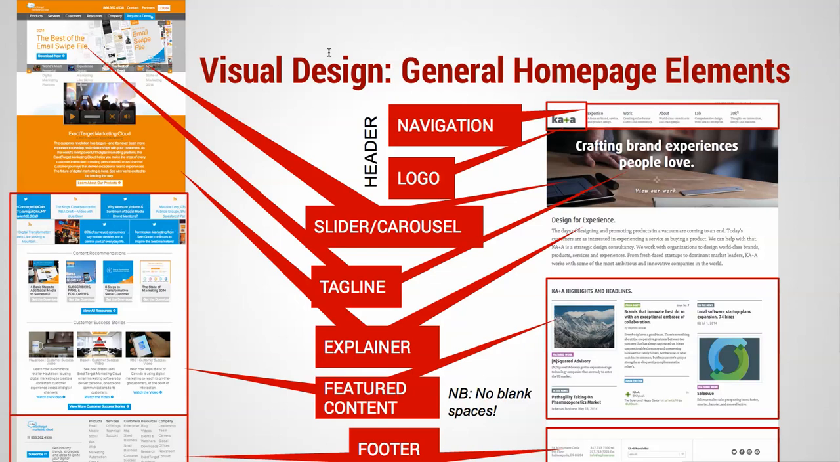And you can see on the right, KA+A just has one featured content section, and it's blog posts. Exact Target on the left has 3 featured content sections: a list of tweets, recommendations for their blog, and customer success stories. And then at the bottom of these pages, let me scroll up.